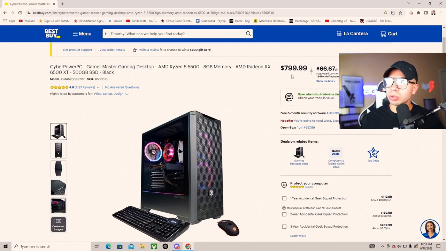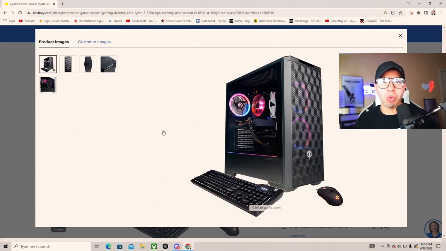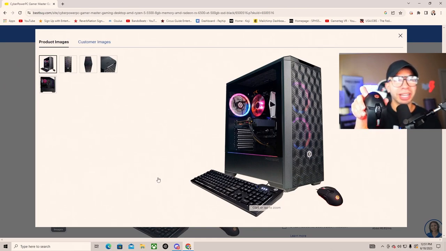Well, right now it shows it's $799, but I think I got it at the time for like $720 or something like that, with a sale going down too. So this is very affordable. You can see the mouse right here. I'm using the mouse. This is the exact mouse.